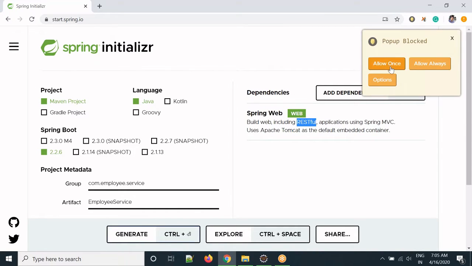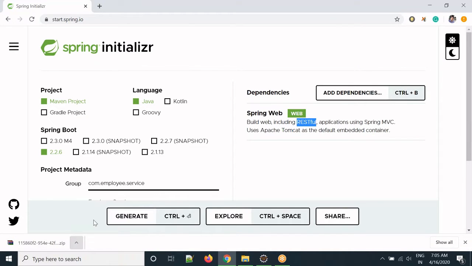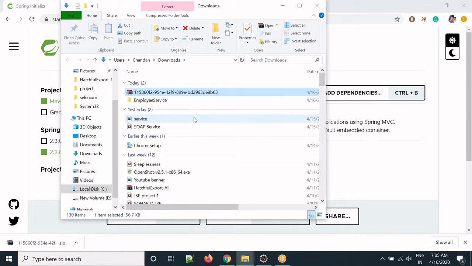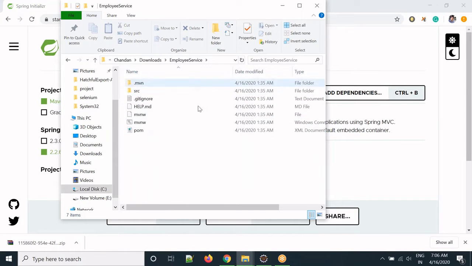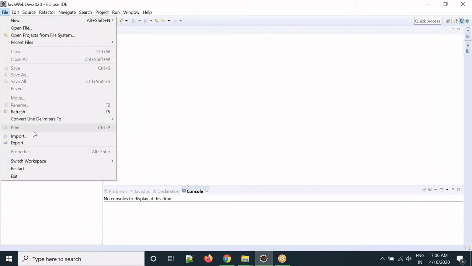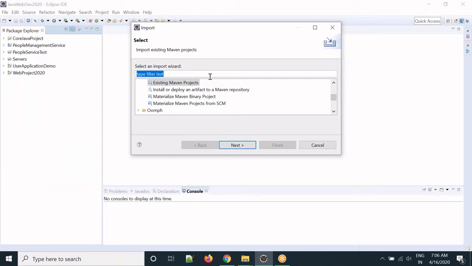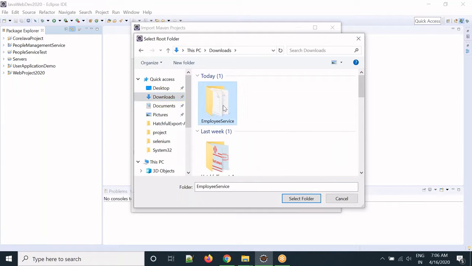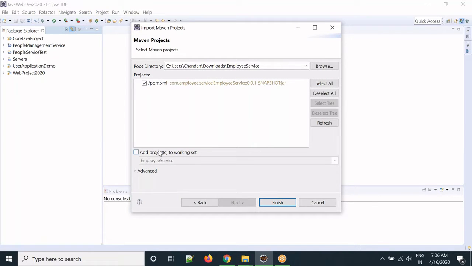What will happen is it will download one zip file. We simply have to extract this zip file, and then you can see this is our project. Now let's open Eclipse, click File, Import, and then search for Maven. Inside Maven, click Existing Maven Projects. Click Next. Now I'll import the project that I have downloaded right now. This is employee-service. Just select this folder, click Select, and then you can see pom.xml is available.